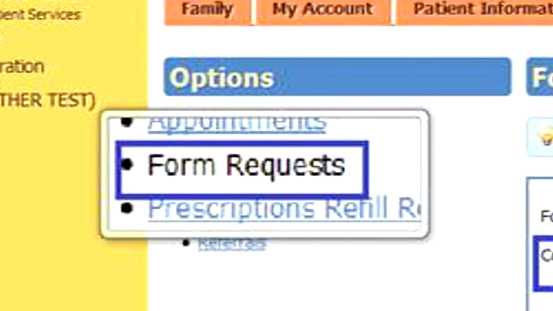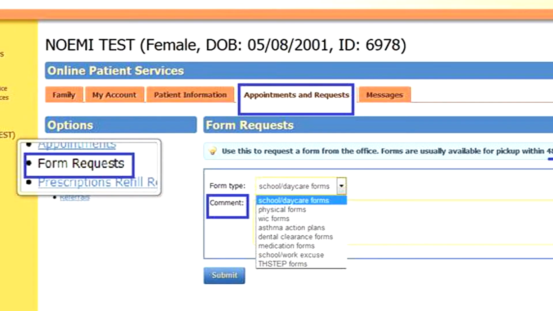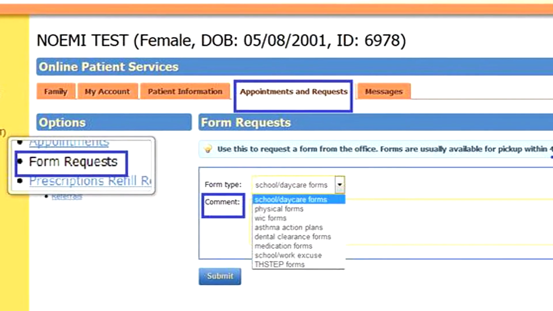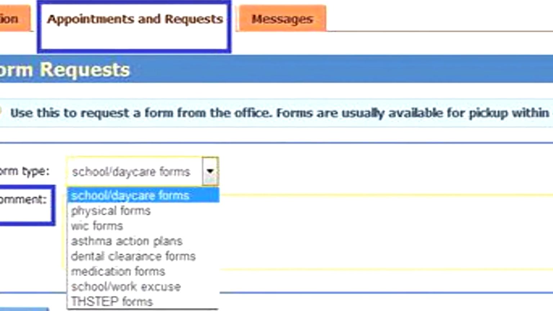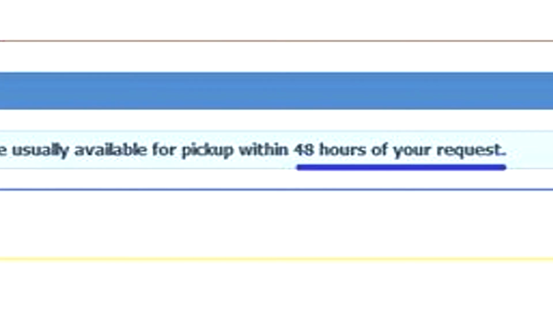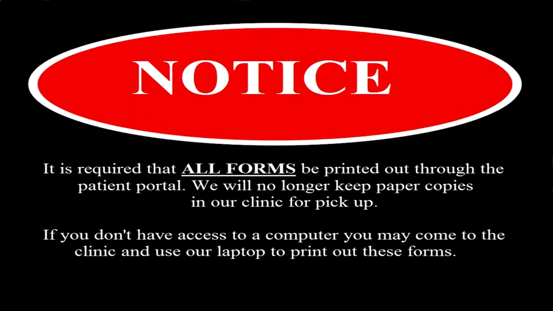Let's look at the Forms Request tab. In this tab, you may request several kinds of forms. Click on the drop-down box to see what forms are available. Please allow our office 48 hours to process your request. Notice, we are requiring all forms to be printed out by our families through the patient portal. We will no longer keep paper copies in our clinic for pickup. If you do not have access to a computer or printer, you may come to the clinic and use our laptop to print out these forms.